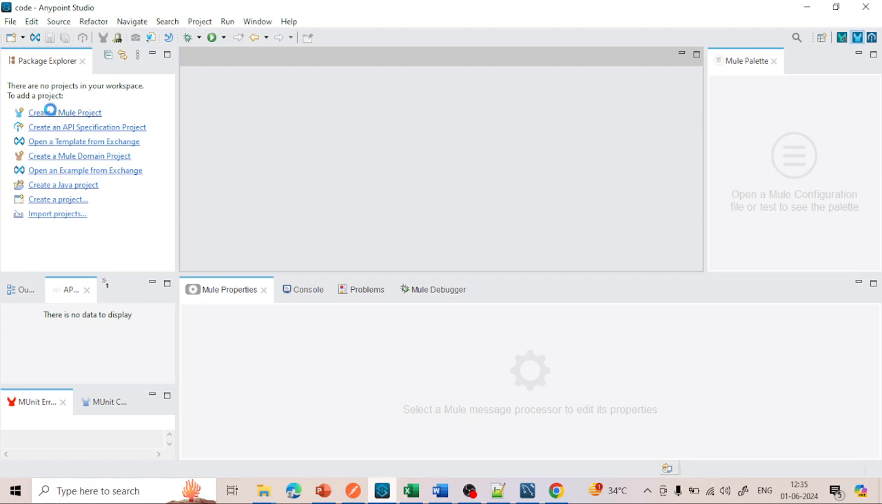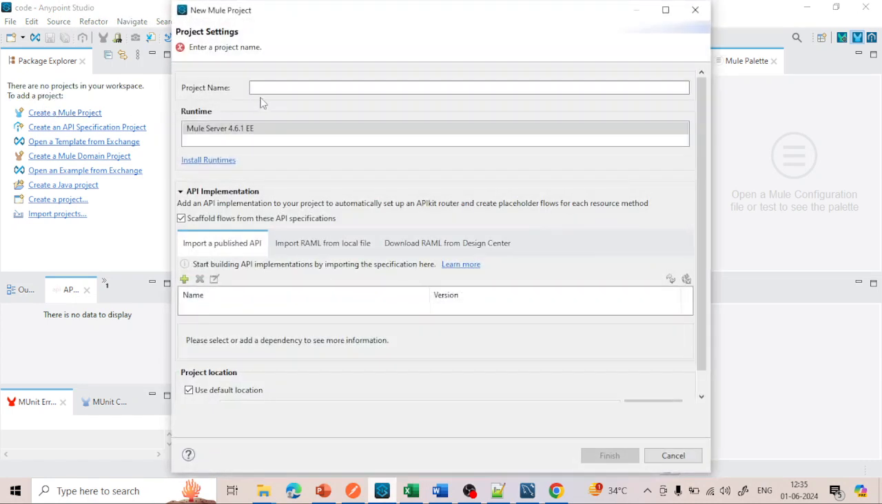Just click on new Mule project. Give the project name that you want to create. I want to create an employee rating API. I want to create an application with the name employee rating API. Make sure the latest version of Mule is shown here. Currently the latest version is 4.6, which I have chosen.